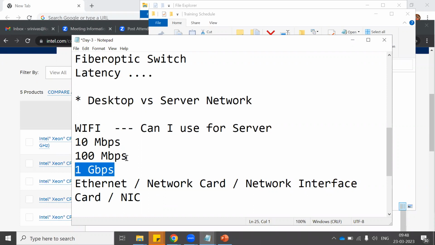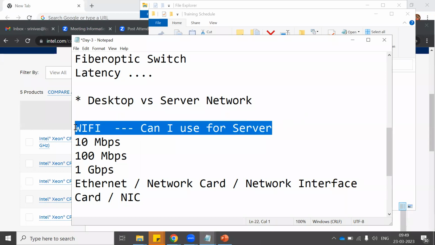And what is the capacity, the throughput, that it is going to provide? Now all laptops, by default, support a 1 Gbps network connection. You can check your configuration: the network card and Wi-Fi support depends upon that configuration. Different combinations and different Wi-Fi terminologies are available. We are not going to discuss them because they are not supported for a server network.